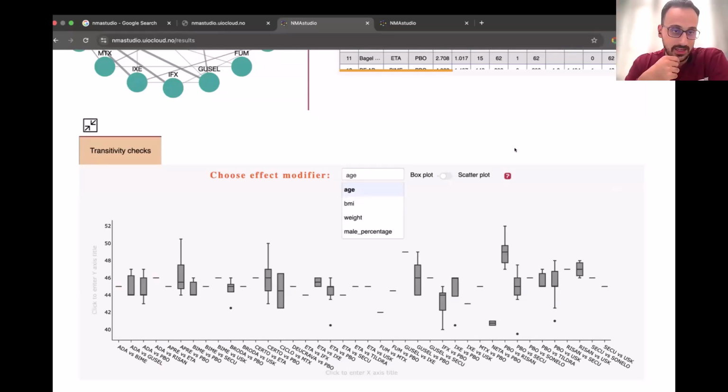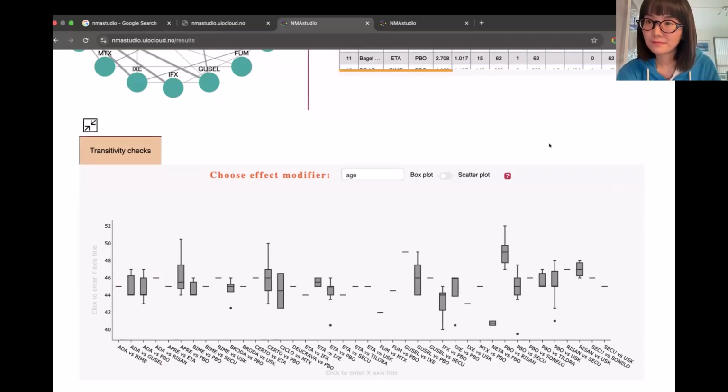And I guess these are the direct comparisons for which evidence has been observed for this effect modifier at the study level. Yes. So if, for a comparison, for example, we don't have the age, then we don't see it in this box. Okay, yes, thank you.